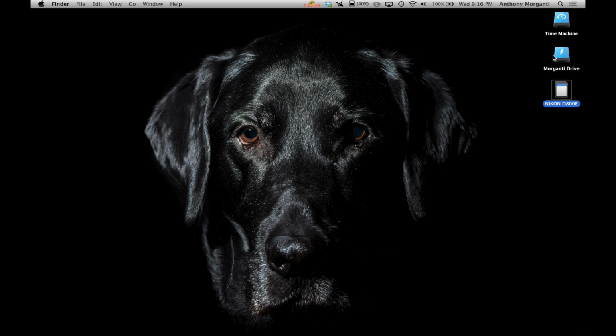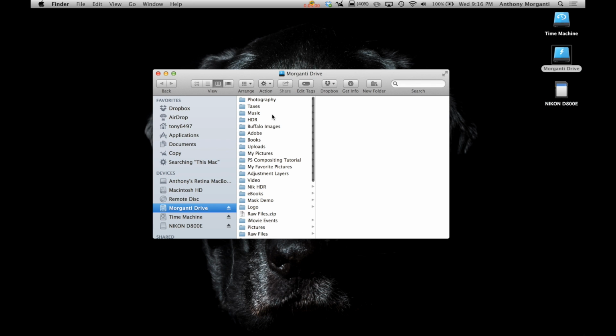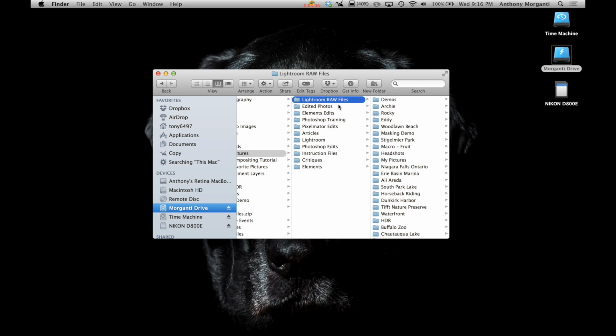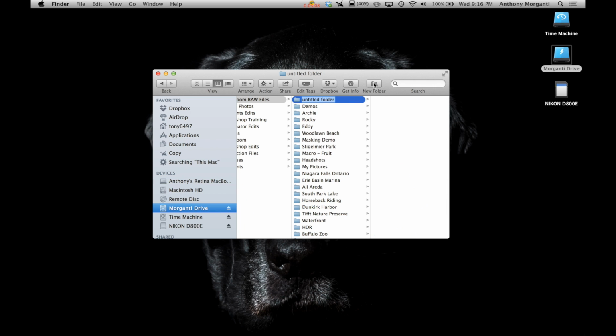Now I go over to this drive. This is where my Lightroom library is. It's a Thunderbolt drive that's plugged into my MacBook laptop. And so I click on this and I keep my Lightroom library under My Pictures, Lightroom Raw Files. I'm going to create a new folder and I'm just going to call it Beach.